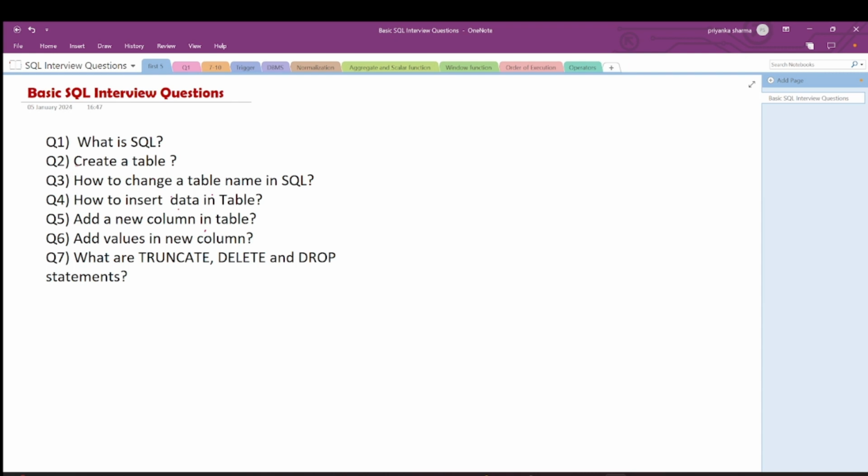in facing interviews. The series is designed as theory plus practical, with more focus on practical, so that we can write queries and understand. Because in interviews you may be told to write queries, okay? So only the first question is theory here. What is SQL? The rest of the questions are practical based, and we'll be doing these questions, okay?